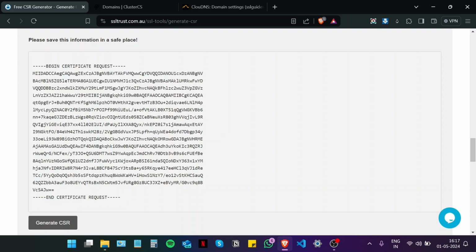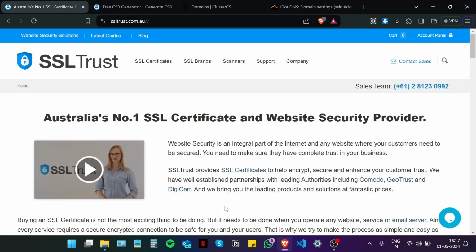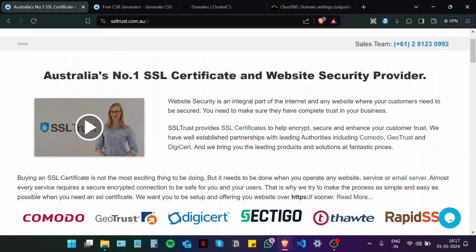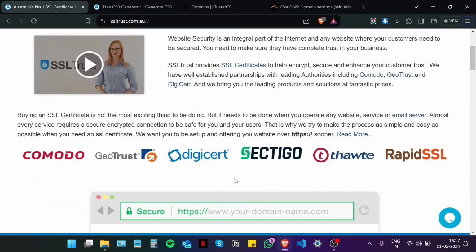The next step in this process is to purchase and configure our SSL certificate, and for that I'm going to head over to SSL Trust. So I'm here on the SSL Trust homepage, and if you scroll down, you'll see that SSL Trust has established meaningful partnerships with all the leading SSL certificate authorities.